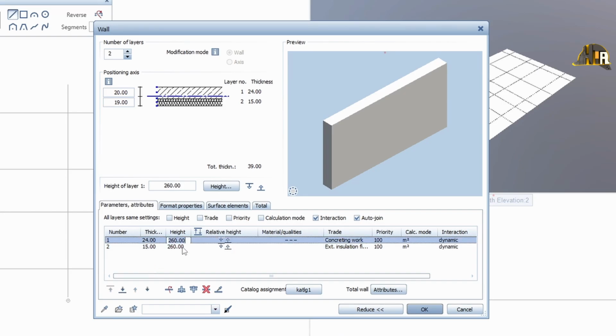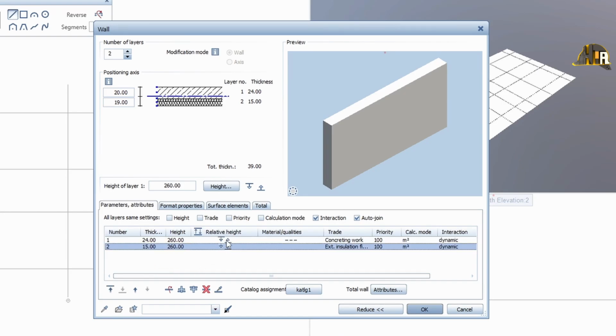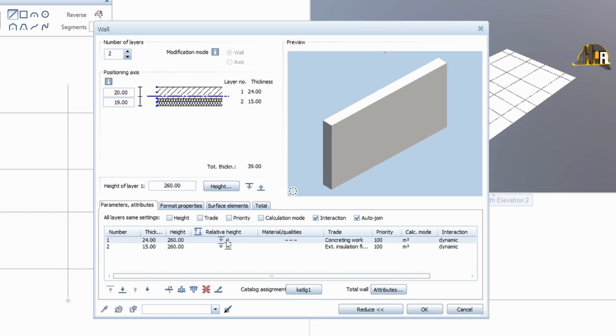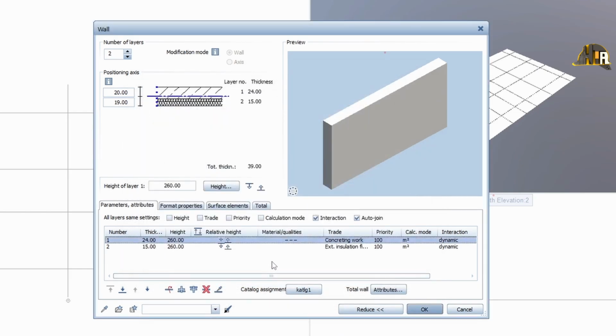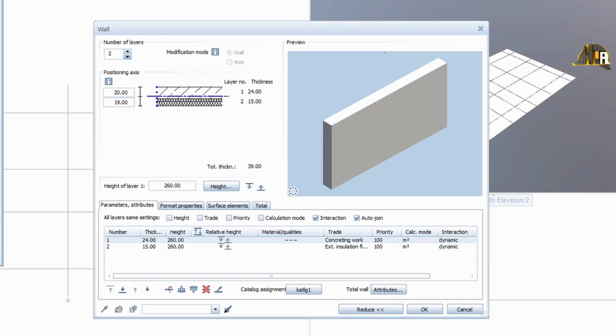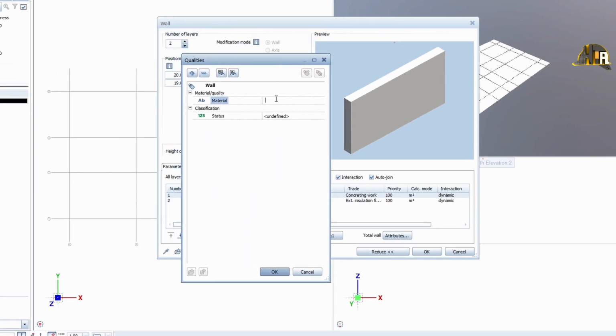After that, heights. We won't use these ones, but we will use these. By clicking on the icon, a new window opens, which will be used constantly to define the element's height. The window has a lot of possibilities, and we will go through some of them in the next video. For now, press cancel. Then material: click in the empty field below or on the already entered text and type the desired material. For example, concrete C 25/30, click OK.